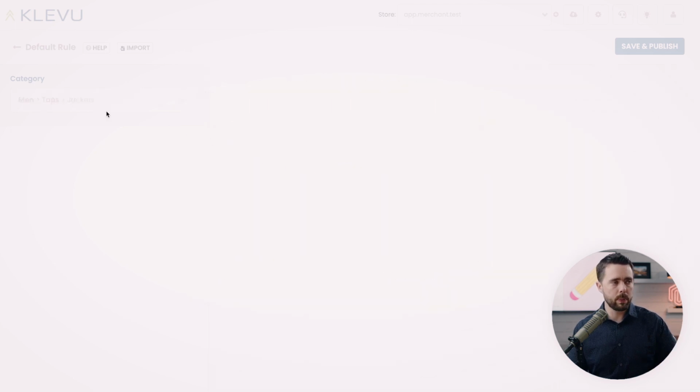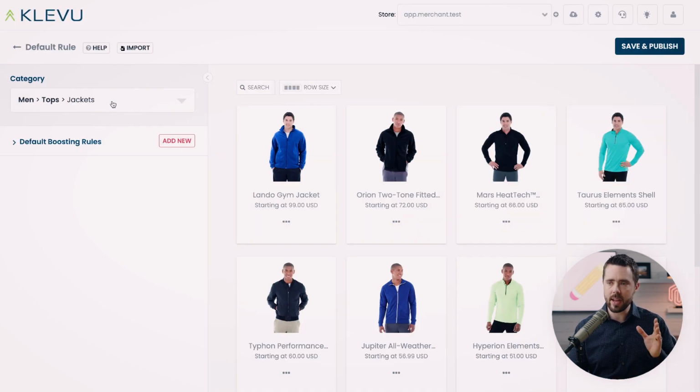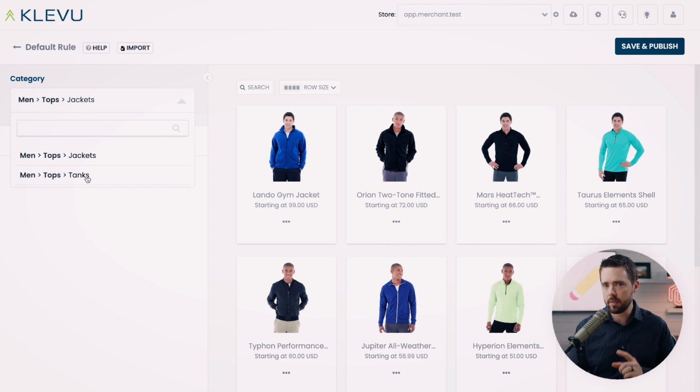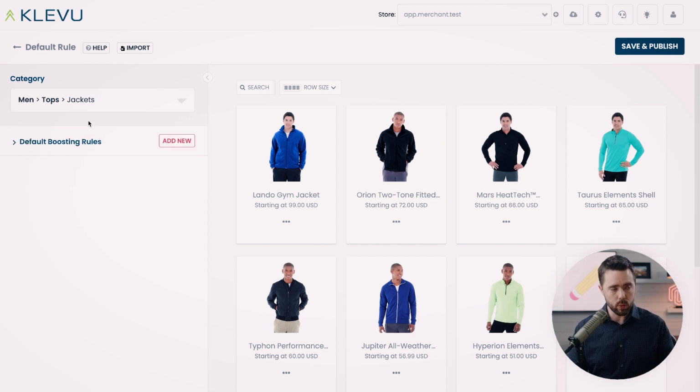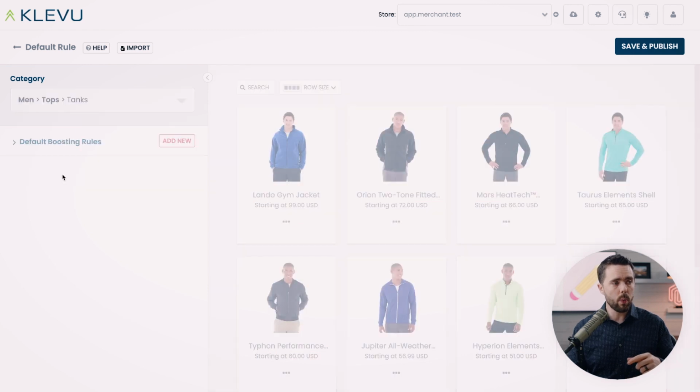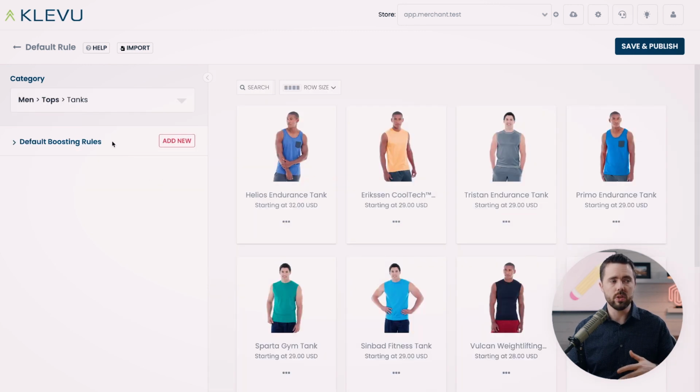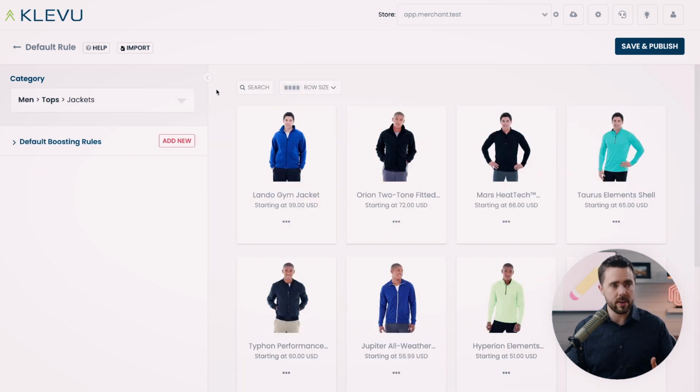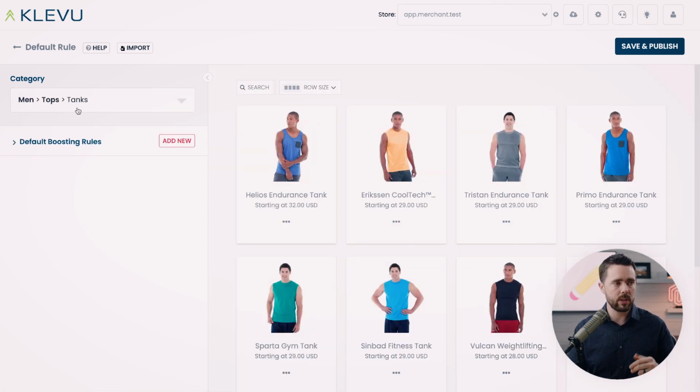So we click proceed and we have a drop-down menu here. This was a little confusing for me at the beginning. We can choose to work with jackets and add rules to jackets only, or we can work with tanks and add rules to tanks. This screen right here does not apply to everything all at once. Just keep that in mind. So we can switch back and forth and create rules for either one as we desire.